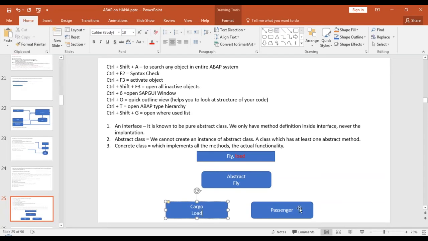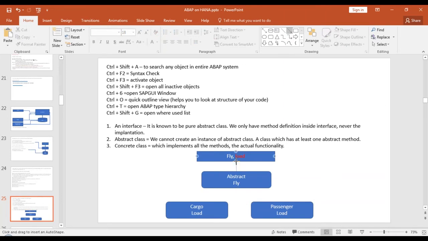So loading will be done here and separately here because their implementation is different. Is this clear to everybody? This design that I've written down here, is this design clear?